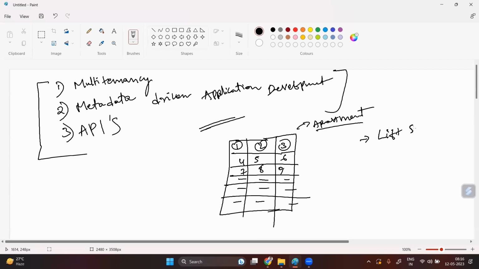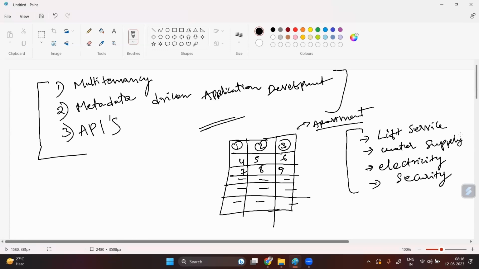Lift service, water supply, electricity, and security. Is that right or wrong? So you'll have these things in common for all of these apartments. But at the same time, even though all of these apartments have the same kind of facilities, if you go to each and every flat in this apartment, each and every flat is unique, right?